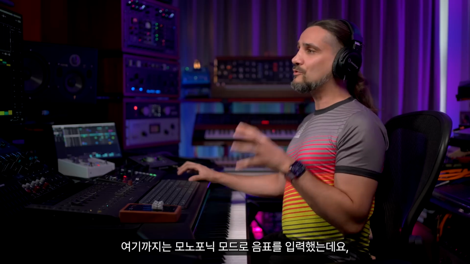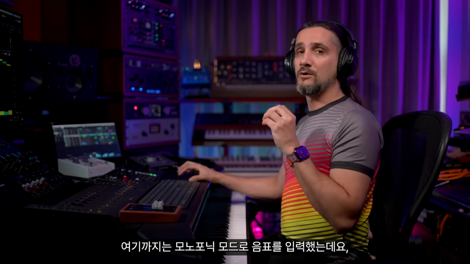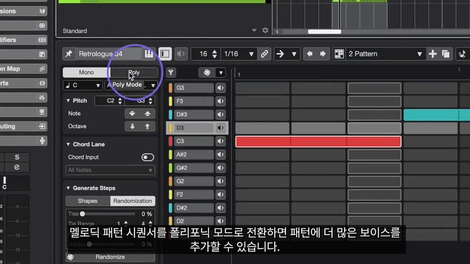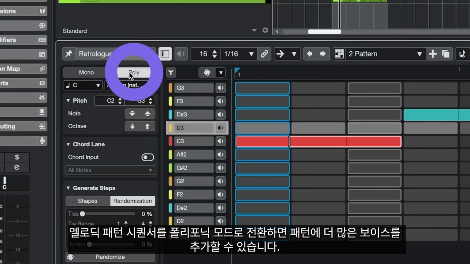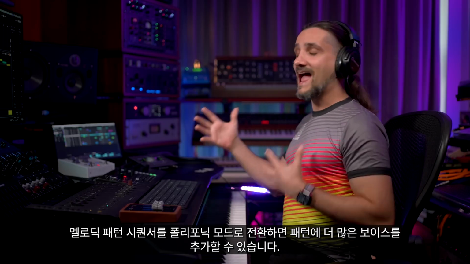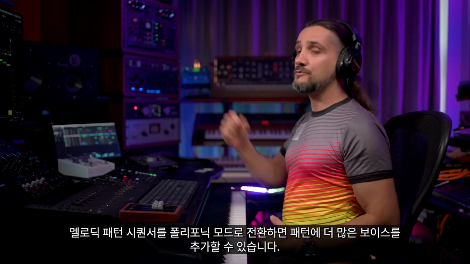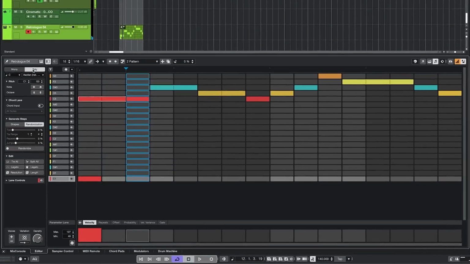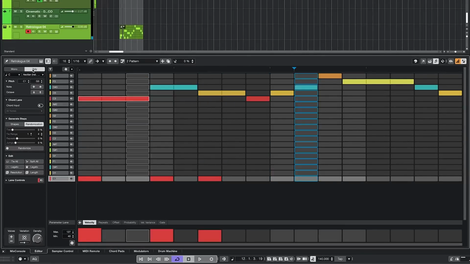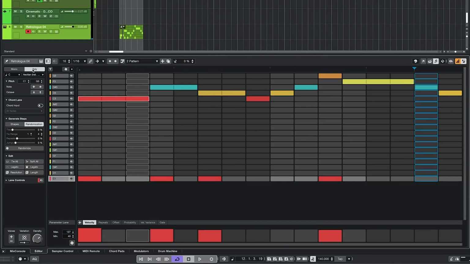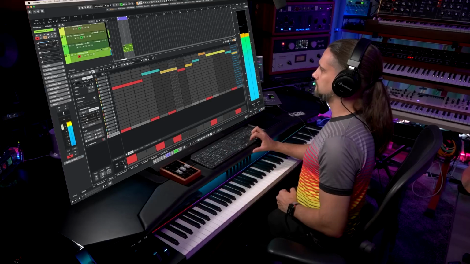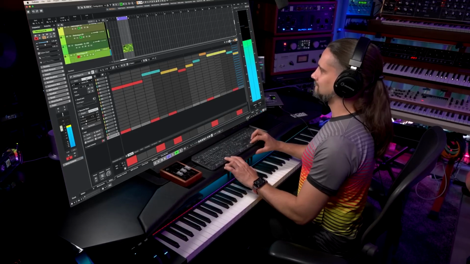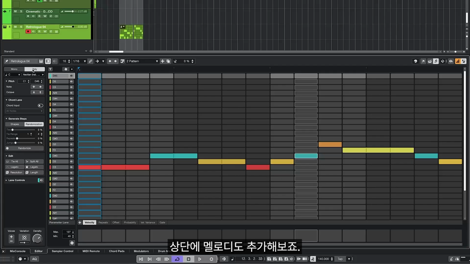And up to this point, we've been inserting notes in monophonic mode, but we can just as easily turn this melodic pattern sequencer into polyphonic mode, and now I can start adding more voices to the pattern. So let's say I want to play some bass notes here. Maybe add a melody on the top.